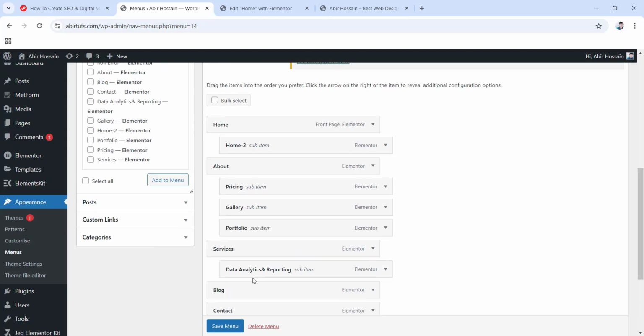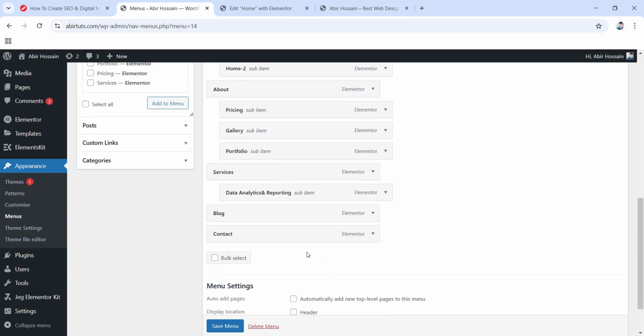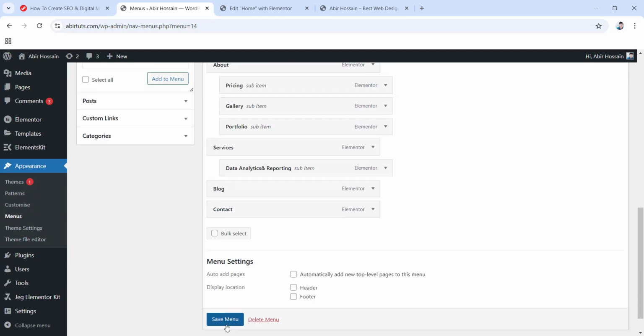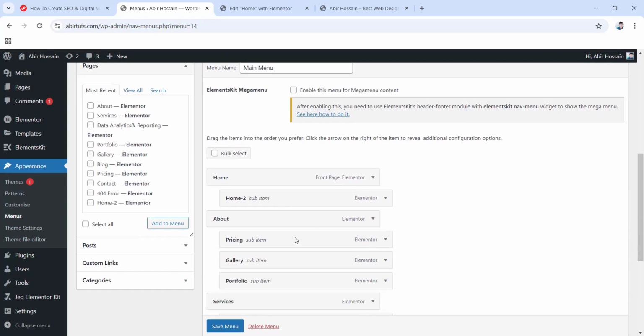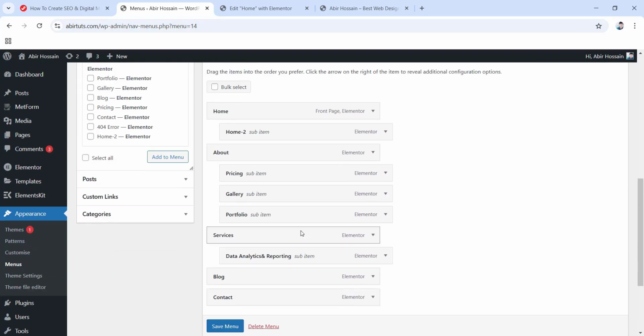So now we have rearranged our menu. Now let's simply save our menu by clicking on Save Menu. So there you go. This is how our menu looks. And now to show our menu, we do need a header and footer in our website, right? And now I will be showing you how you can create and set up your header and footer.